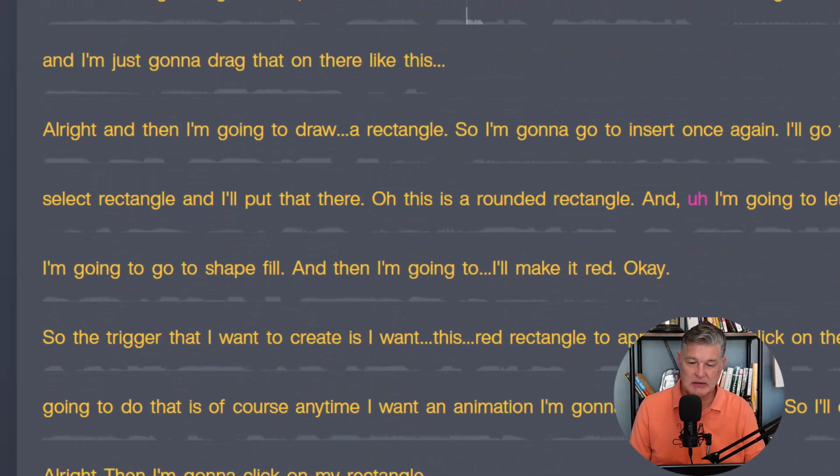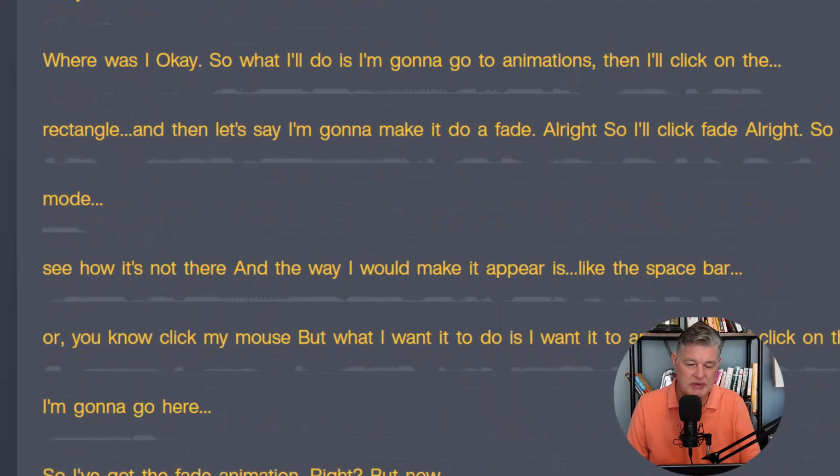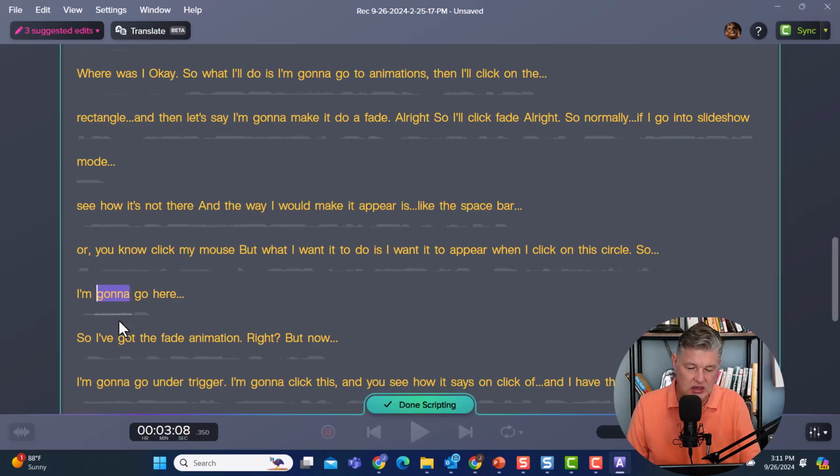So if I see something that I would want corrected, because the transcription is really good, but it does make mistakes sometimes, especially if it's a proper word or maybe someone's name that it's not familiar with. So there may be little corrections. Let's say maybe instead of "I'm gonna go here," I want the transcription to say "I'm going to go here." So I just click on that word "gonna." I'm going to click on this edit button, and I can change it to "going" just by typing, and then I'm going to click on done scripting.